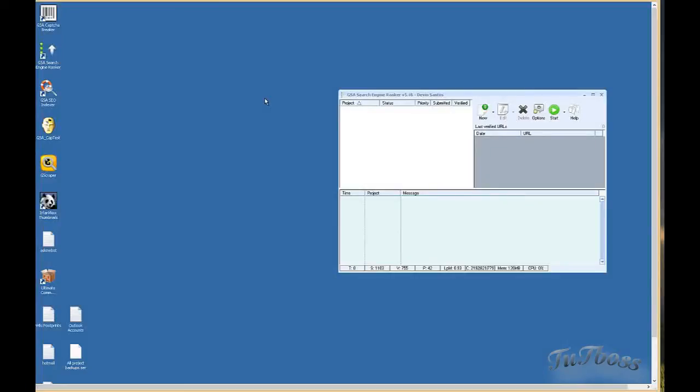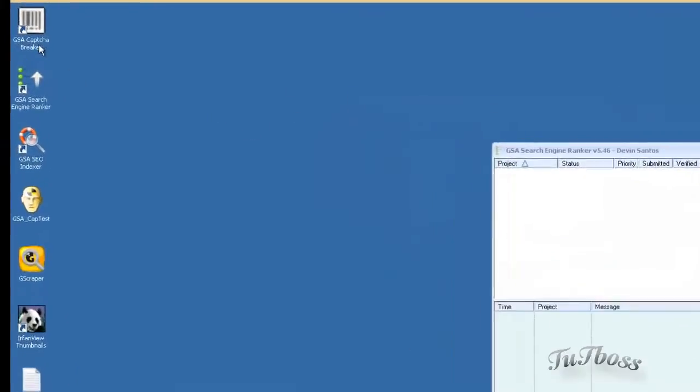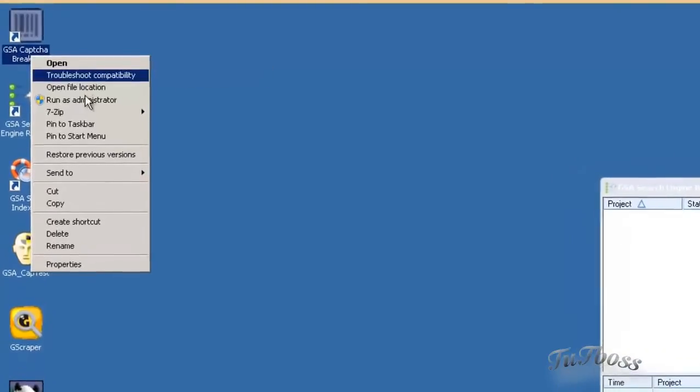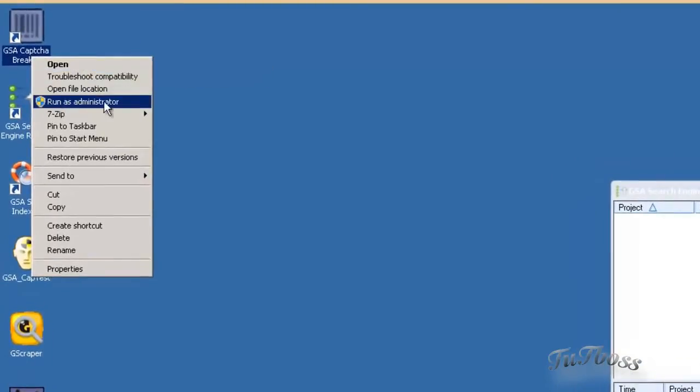Hey guys, in this video I'm going to go over how to run Captcha Breaker and get it integrated with your software. After you install Captcha Breaker, the first thing you want to do is right click on the icon and anytime you run it, run it as administrator.